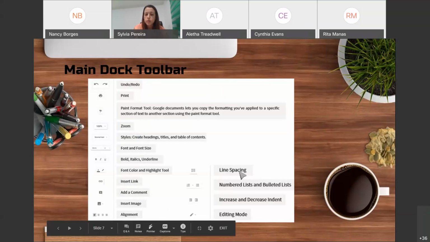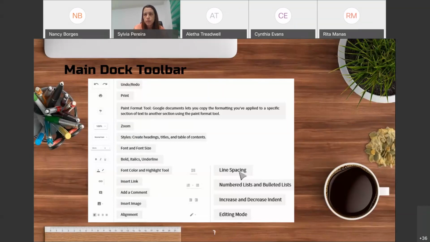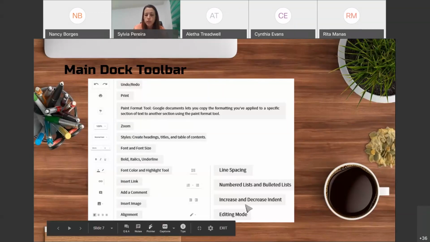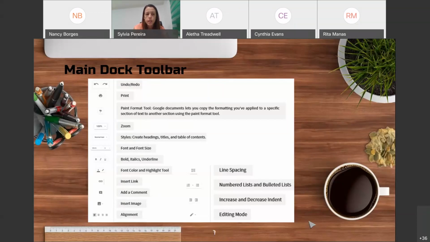This is where you would do the spacing. With Microsoft Word, sometimes it's a little bit easier to find, but once you get to know the toolbar, they're very, very similar. You can increase or decrease the indentation, you can add bullets, and then there's the editing mode. Okay, so this would be your main doc toolbar.